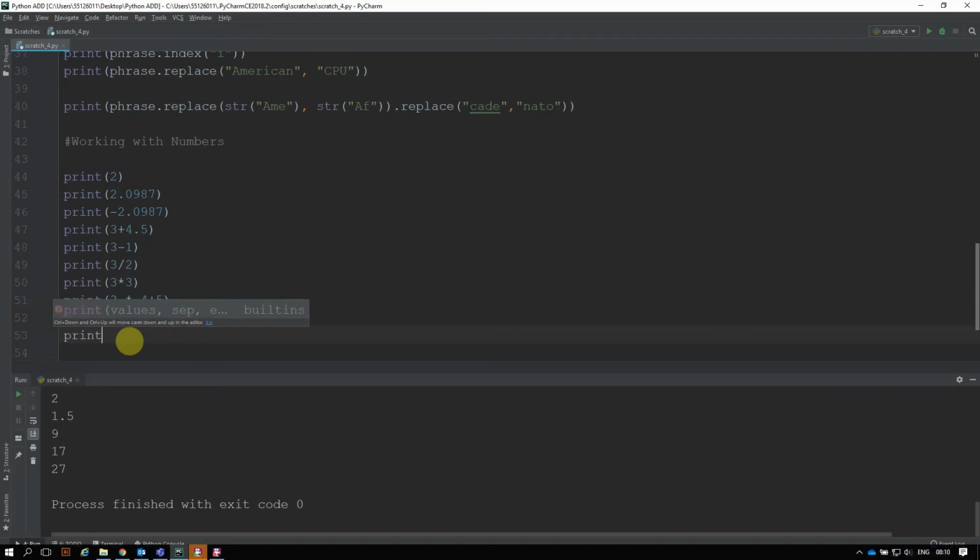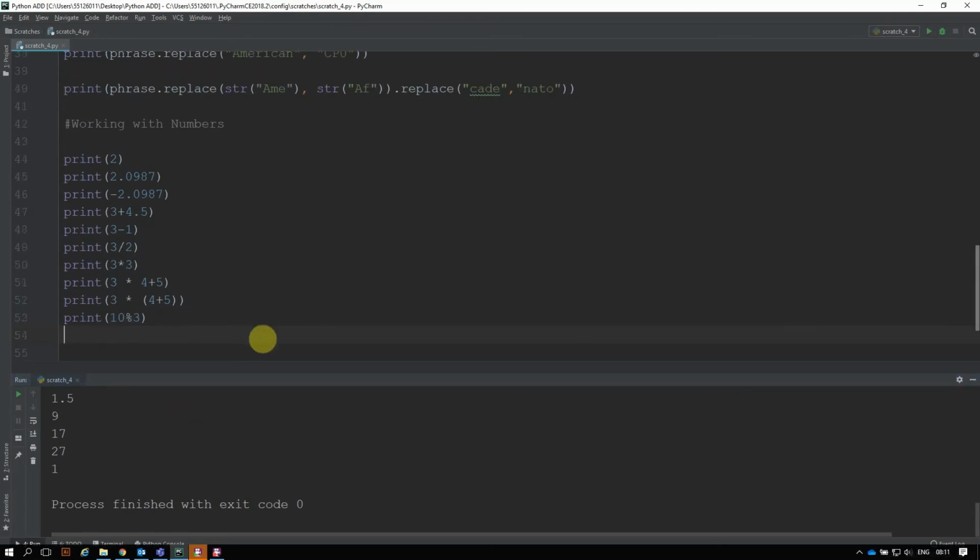So what if we do it this way? Print 10 modulo, mod 3. What does this do? It says 1. What does that do? Well, it takes the first number and divides it by the second number and then gives us the remainder. So this actually gives us the remainder. That's interesting.